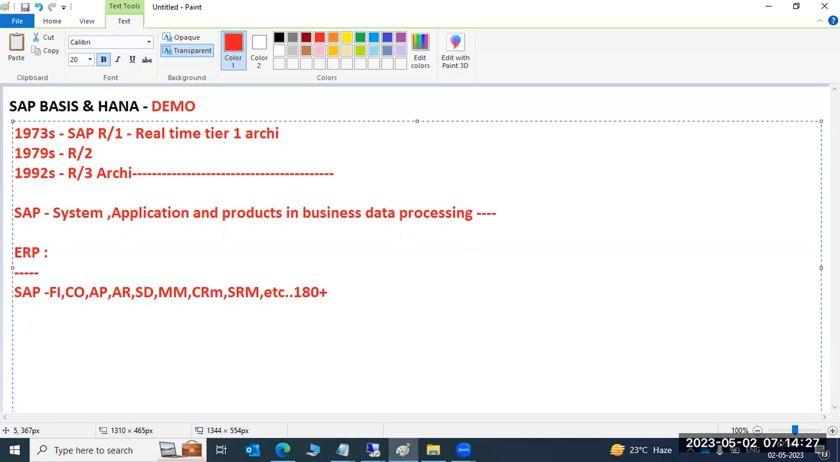You can use your SAP product. Suppose if you want a sales business, then for your sales business you can use SAP SD. Suppose you have the materials management business, then you can use SAP MM. If you want finance, then you can use FI. For controlling, you can use CO. Like that, depending upon the business, you can use your SAP products.